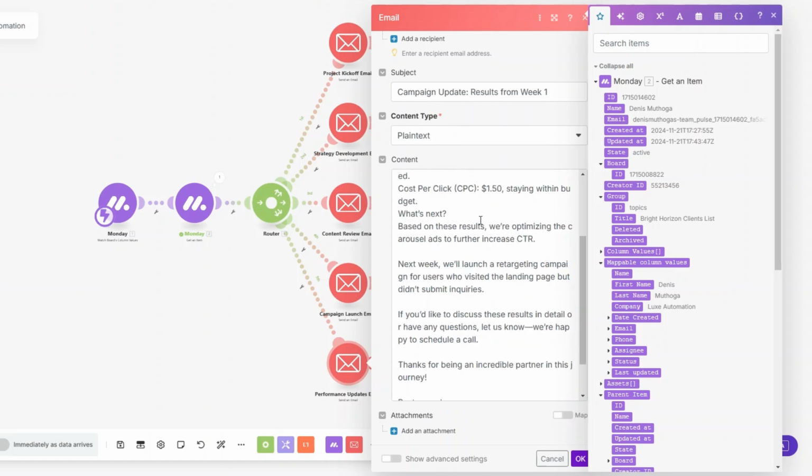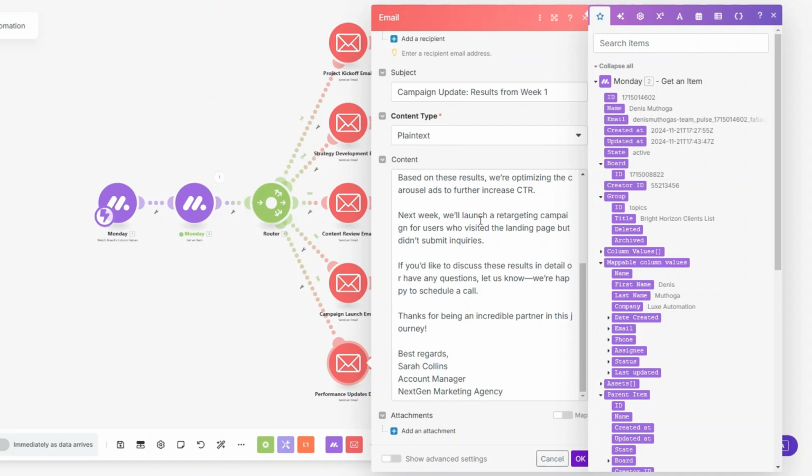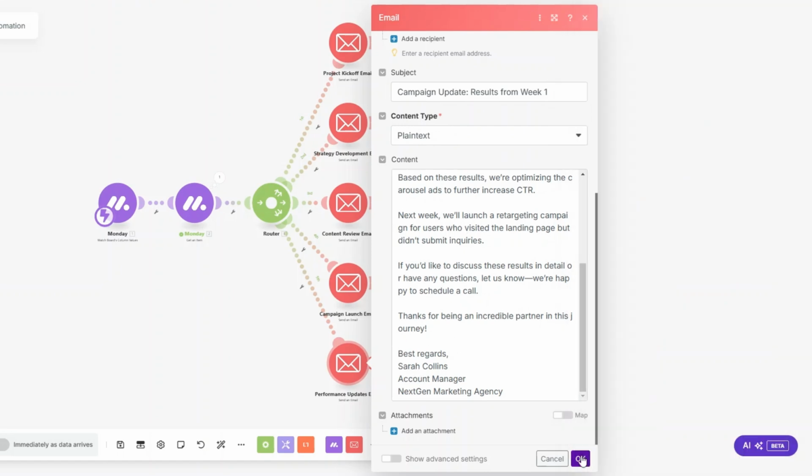And the website outlining was next. Based on these results, we're optimizing the carousel ads to further increase click-through rate. Next week, we'll launch retargeting campaigns for users who visited the landing page but didn't submit inquiries. If you'd like to discuss these results in detail or have any questions, let us know. We are happy to schedule a call. Thank you for being an incredible partner in this journey. Best regards, Sarah. And then click on OK.